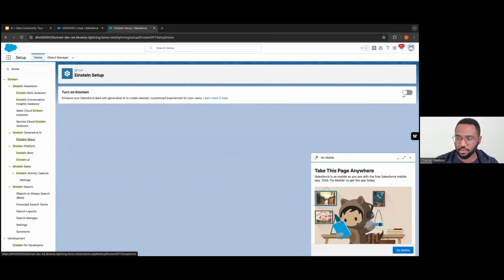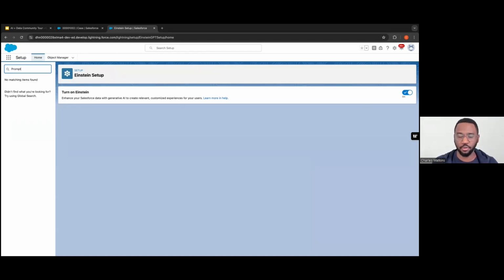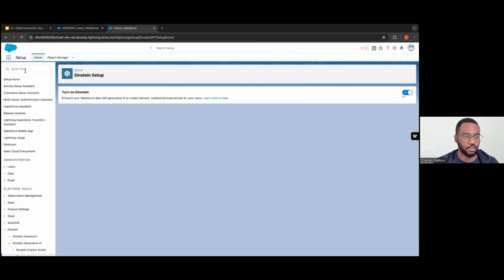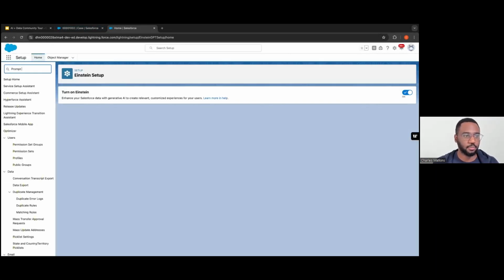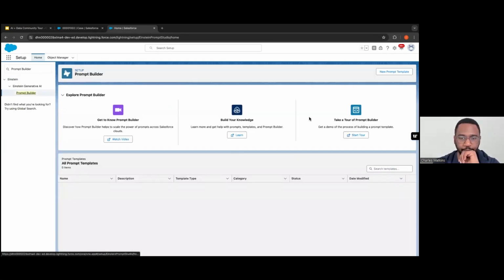Turning on Einstein is super simple. You just click this button, and Einstein is on. Now from here, you're going to want to refresh to update the options that you can see in Quick Find, because if I type in Prompt Builder, it's not going to show up, even though it's activated. So you do a quick refresh, type in Prompt Builder, and here it is. From here, you can manage and create your prompts.